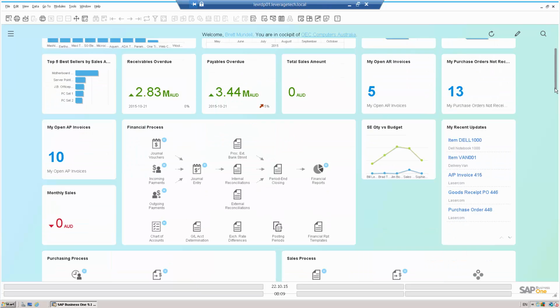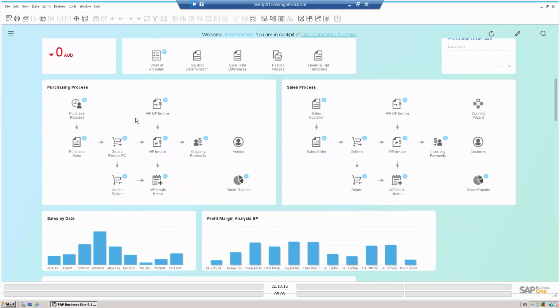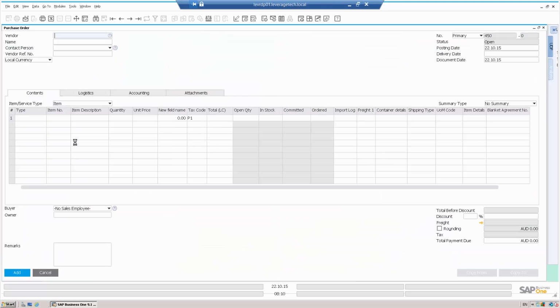I can see as I scroll down, I have my workbenches. So for example, my purchasing process workbench, which says that I start with a purchase request, then a purchase order and a goods receipt. Of course, now one of the beauties of this is I can drill directly down to the purchase order screen. I don't have to go through the menu structure. Click on purchase order, takes me directly to the screen.